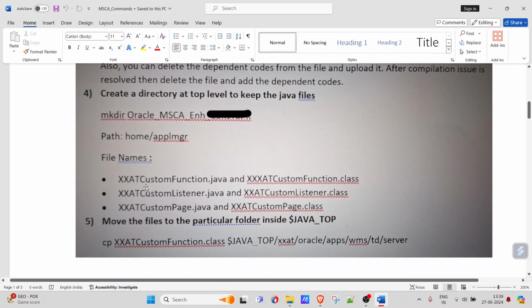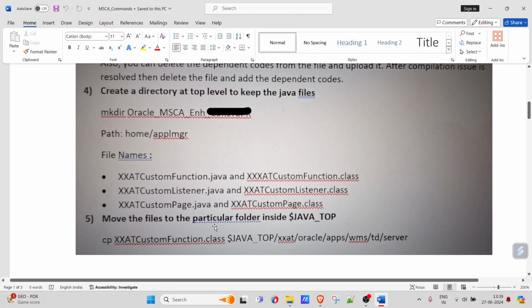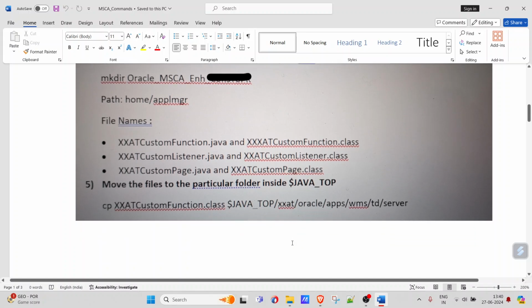Once these files are kept in one directory, you need to move all these files from that particular folder to Java top. You can use this command to copy this particular file, like the class file here, to Java top, and inside Java top, the location wherever you want to keep the file. We will have warehouse, inventory, all those locations. So this is a sample location where I've tried to keep the Java files.